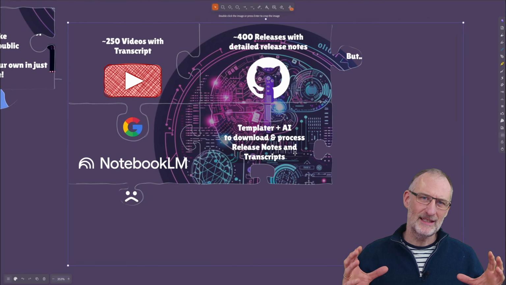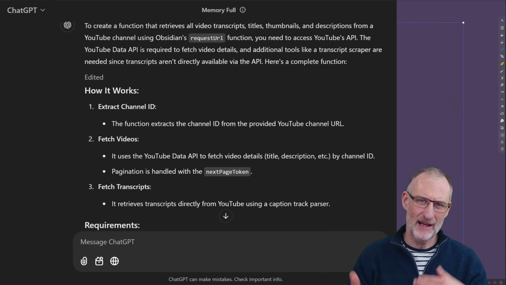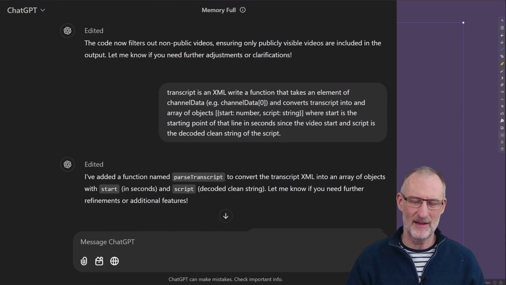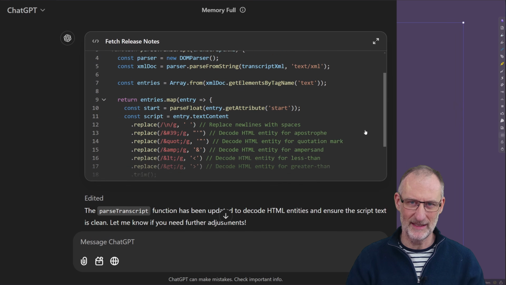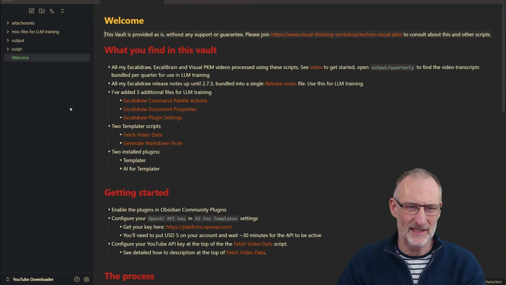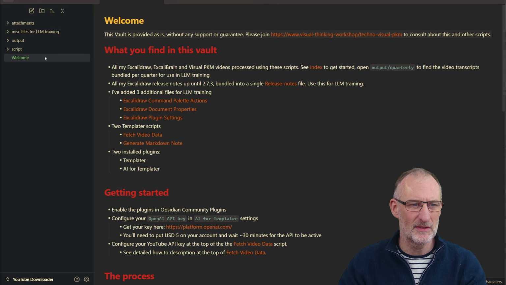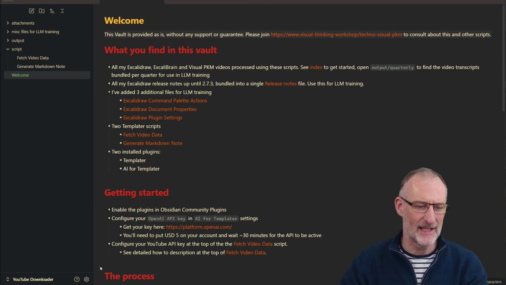So I created two scripts. I actually used ChatGPT to help me with this, and it was a pretty fast process to create the scripts. Both of them use Templater. So this is the vault that I was using to process all of these notes, and I created these two scripts here. One is to fetch video data. The other is to generate markdown notes.